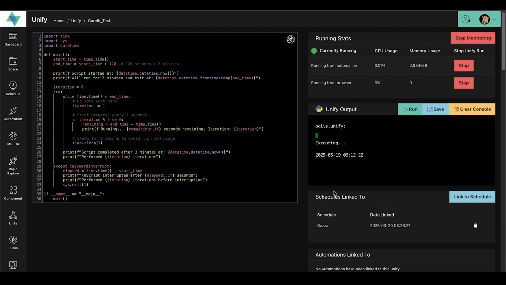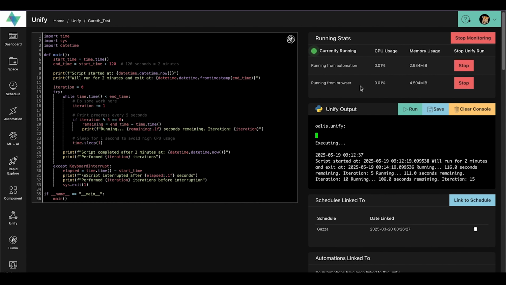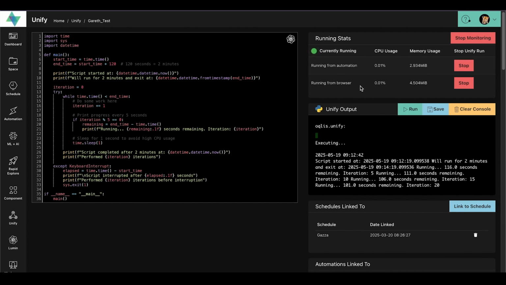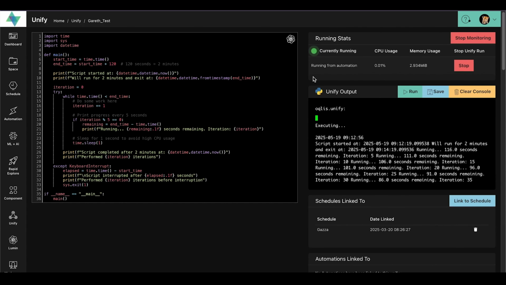Let us assume that we have two of the same Unify running. We can see here one has been run from the automation and one I set off myself by clicking the run button here. I can decide to stop one of these unifiers. For instance, if I don't want two of them running at the same time while I am testing, I can tell the service to please stop the one running from the browser by clicking on the stop button here. That stop button sends a request to the server and then stops the running container, just like so. Now the one running from automation is still going and unaffected.